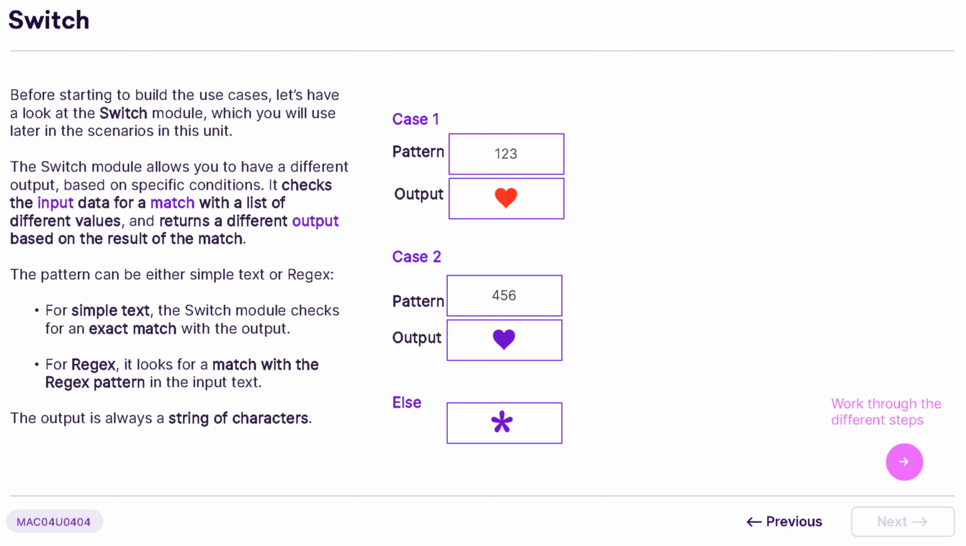The Switch module is a powerful tool that allows you to generate different outputs based on specific conditions in your data. By matching input data against a list of values, you can dynamically control the output. Whether you're working with simple text or more complex patterns using regular expressions, the Switch module evaluates the input for a match. For simple text, it seeks an exact match, while with regex, it looks for a pattern within the input. This flexibility ensures you can tailor the responses precisely.